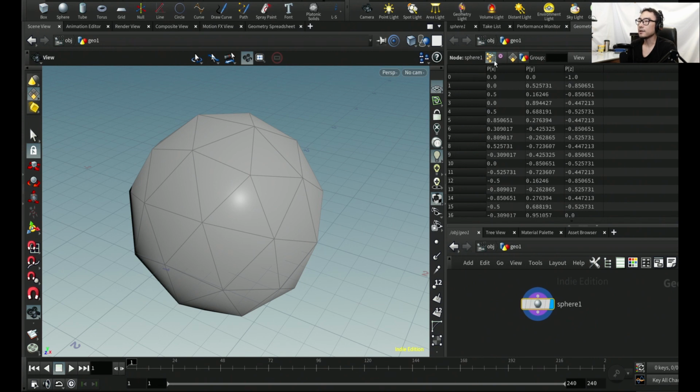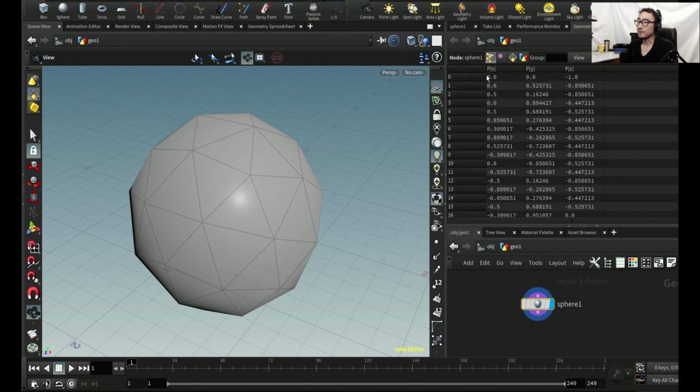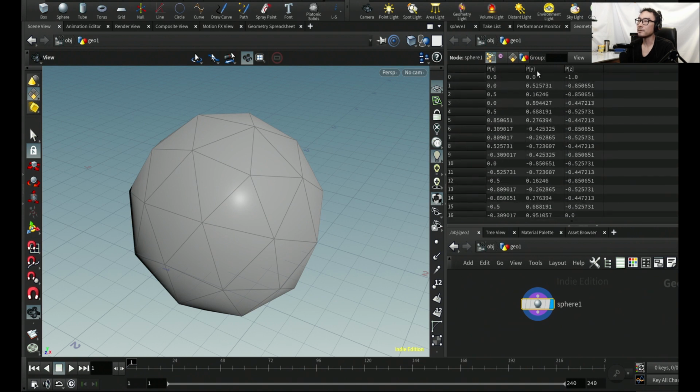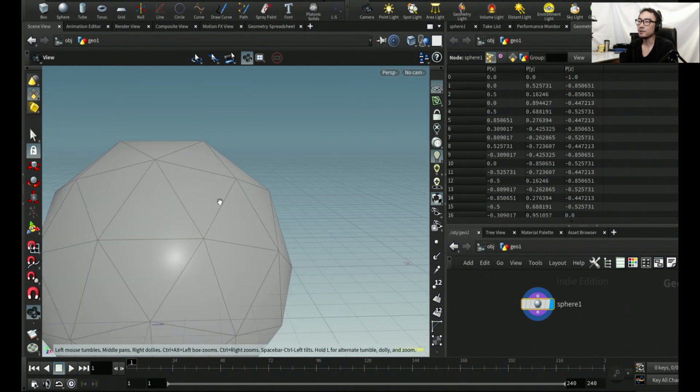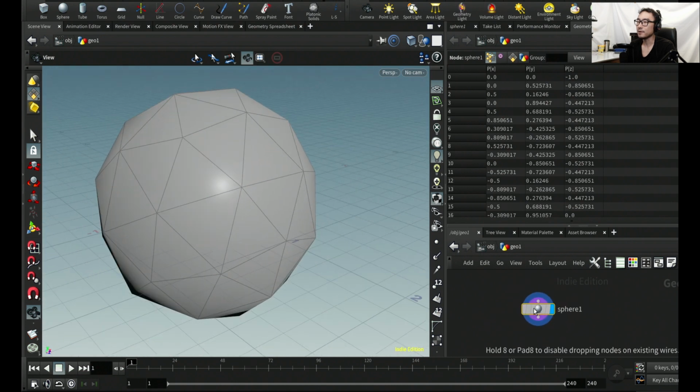On the top part of the spreadsheet, you see 4 types of icons, and each represents an attribute type. The first one is points, the second one is vertices, the third one is primitives, and the last one is detail. If you click on each of the icons, you see the attributes stored in each attribute type. In the points, currently we have 3 attributes called px, py, pz, which correspond to the point position of each point shown in this display, which corresponds to this sphere geometry.